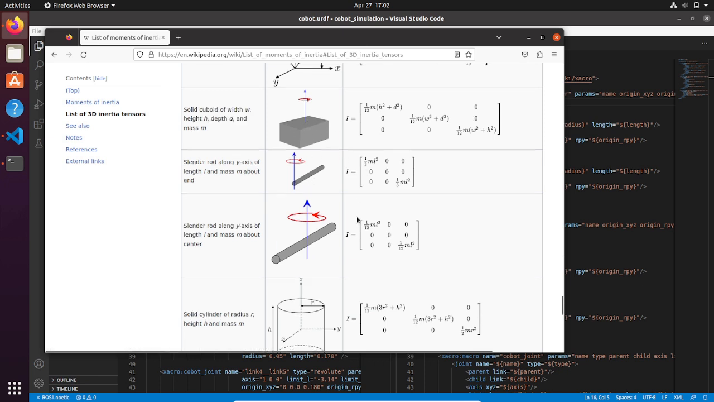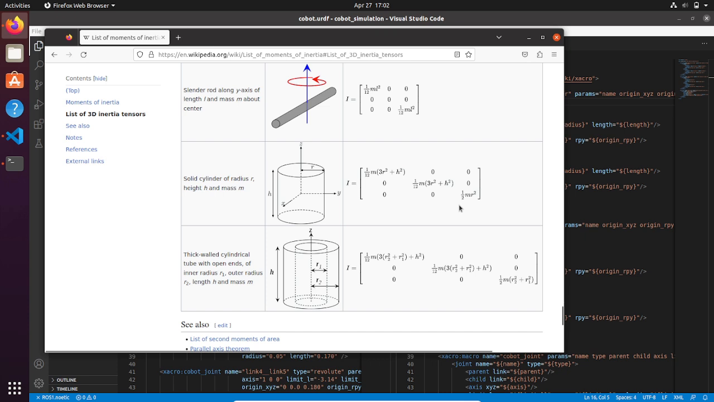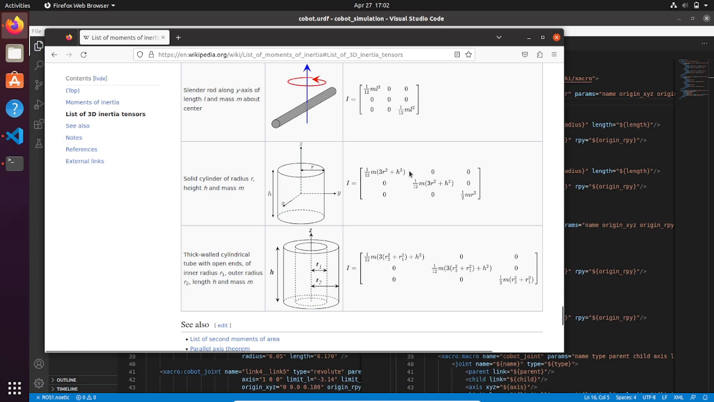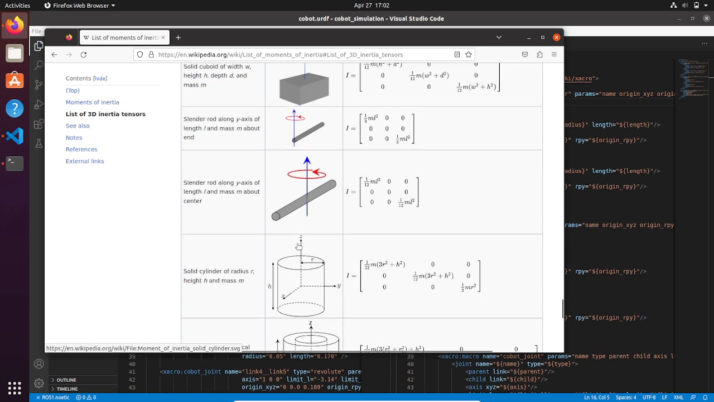We have modeled our robot in terms of cylinders and a box for the TCP connector. And in the Wikipedia page, we can calculate these 6 values of inertia depending on where the center of rotation is applied, at the center or at the end, or as for example for the link 1 at the longitudinal axis of our cylinder.